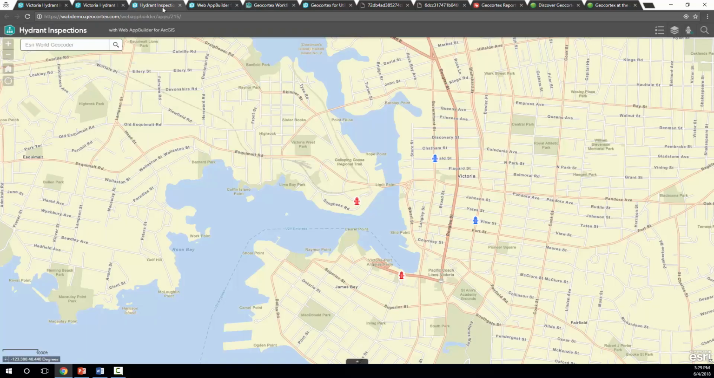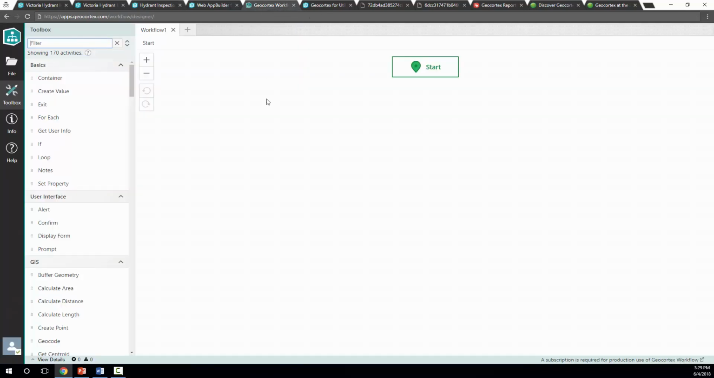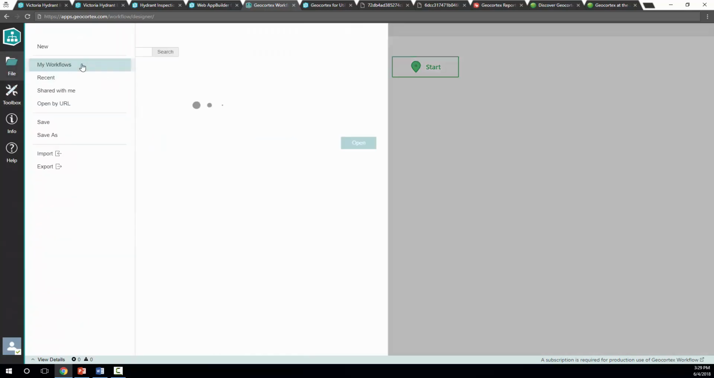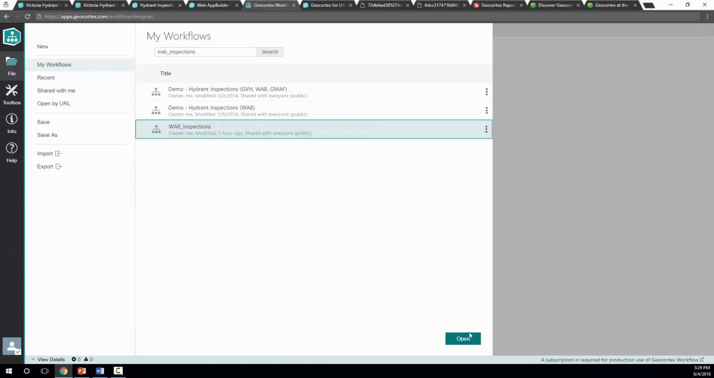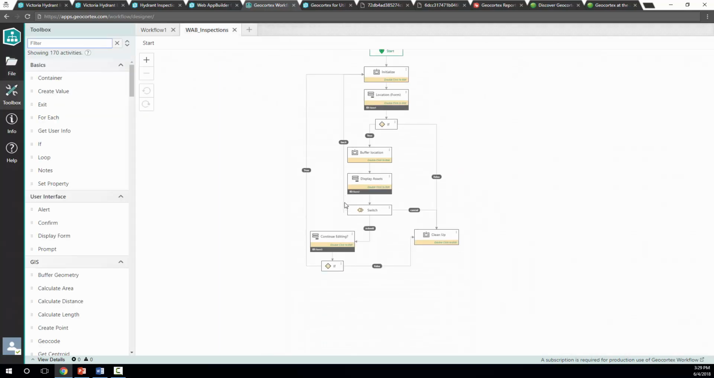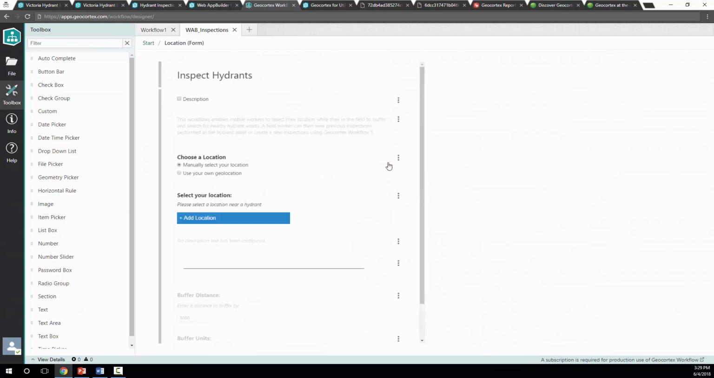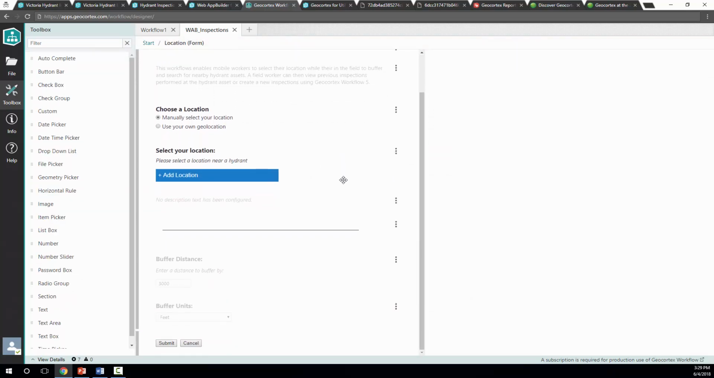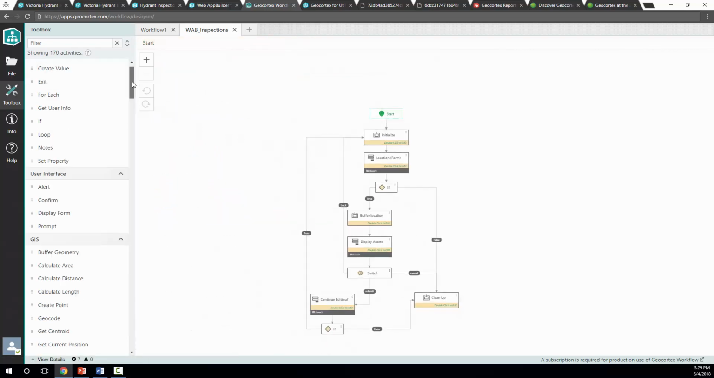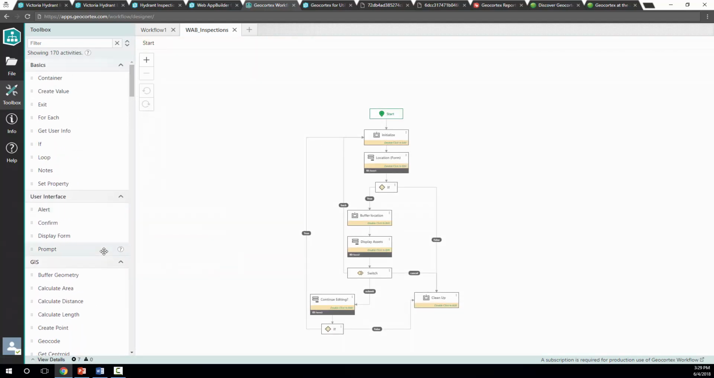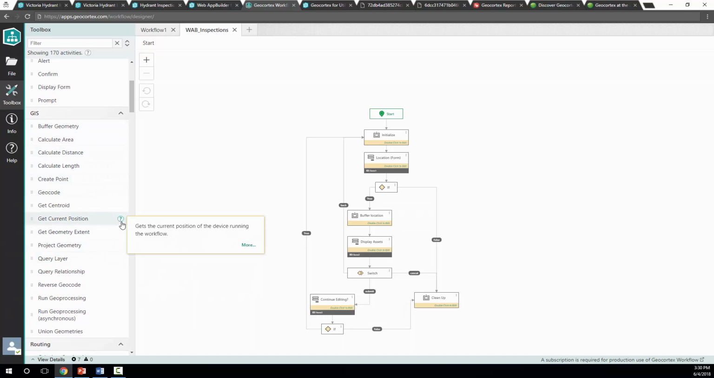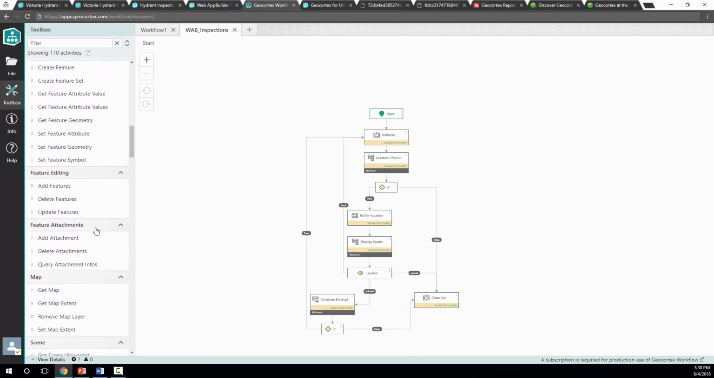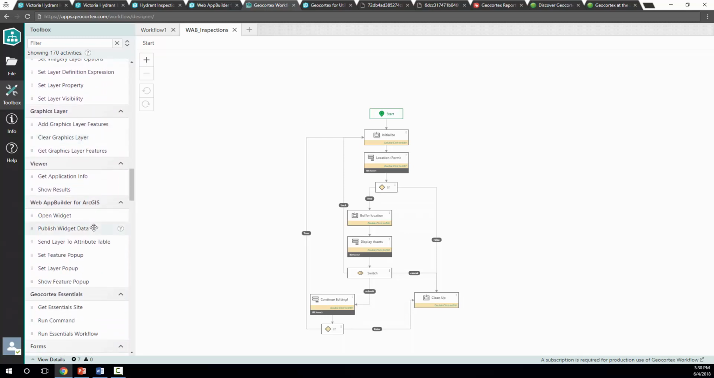So kind of the functionality that I showed you in this example was all created in this design experience. If I wanted to, I could search for my workflows and actually find that specific workflow. I think it's called Web_inspections. And this is the actual workflow that I created. Again, we will probably start with something simpler, but you can see here we're kind of stringing together these activities that are on the left, which range from a number of different options, common GIS tasks like performing buffers, calculating distances, getting your current position, to working with forms and features and performing editing, running geoprocessing tools.